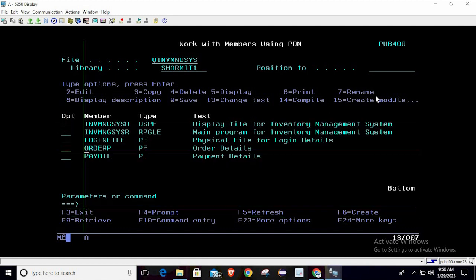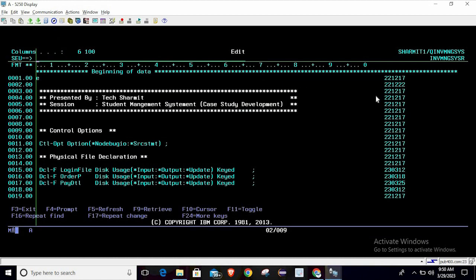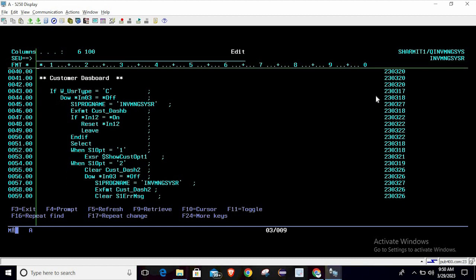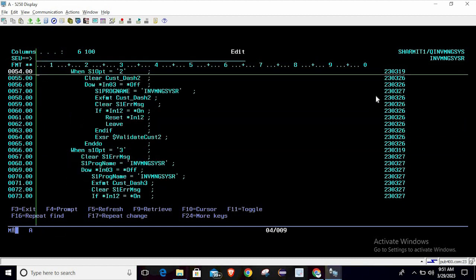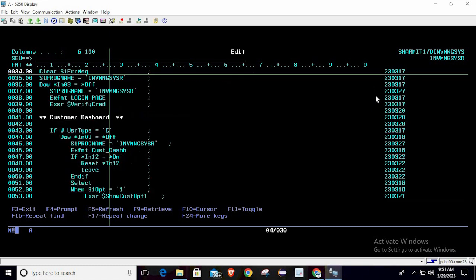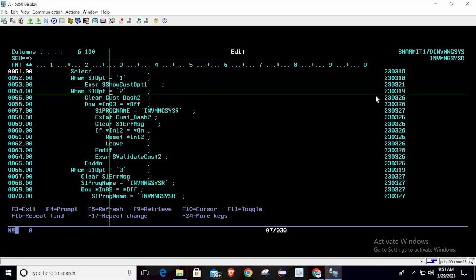I'm taking the program in edit mode. Now we will search for customer 2. So this is the option customer 2. Here we are checking when S1 OPT is 2. Previously we discussed how we are doing the select one, right? So mainly we are discussing this option 2.